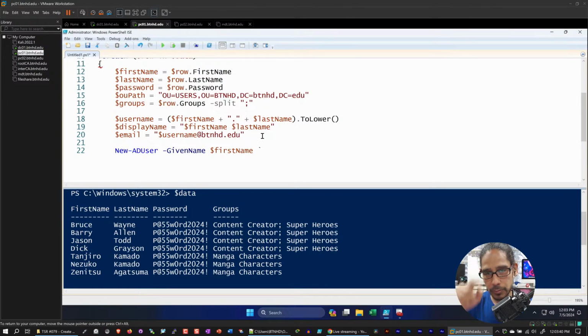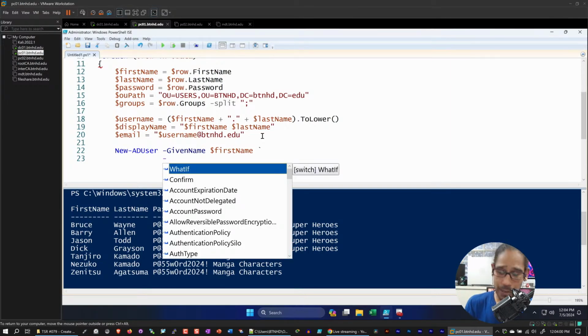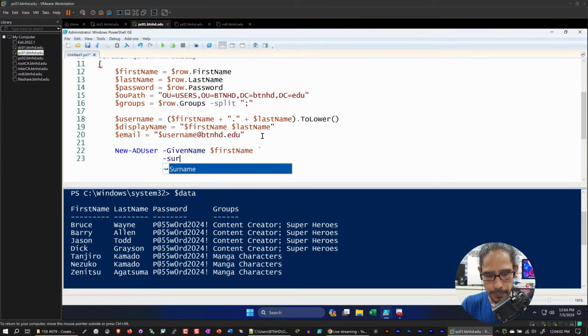We're going to hit space, hit the little tick, and hit enter. Now I'm going to hit tab a couple of times, and then hit the left direction key one time because I want to keep everything nicely lined up. So like that. The next one that we're going to do is surname.